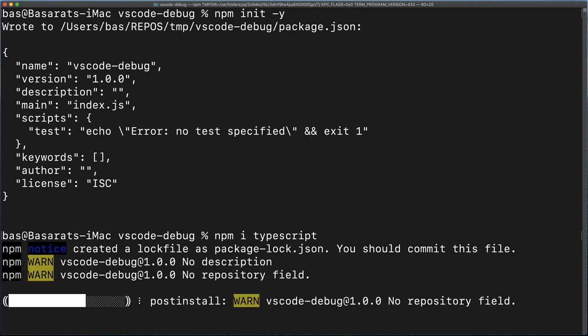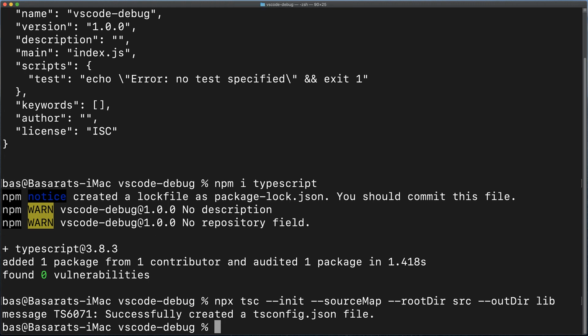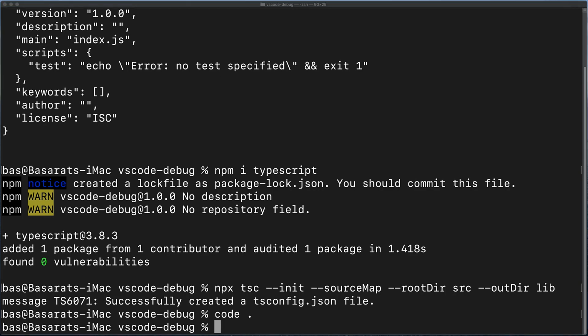Now once TypeScript installation is complete, we use the installed TypeScript compiler to create a new tsconfig. Now a key option to enable is source map, which allows us to debug the TypeScript source code from the generated JavaScript. All our TypeScript source code will be under the source folder, and our output JavaScript will be in the lib folder. With the tsconfig file created, we go ahead and open up this project folder within VS Code.